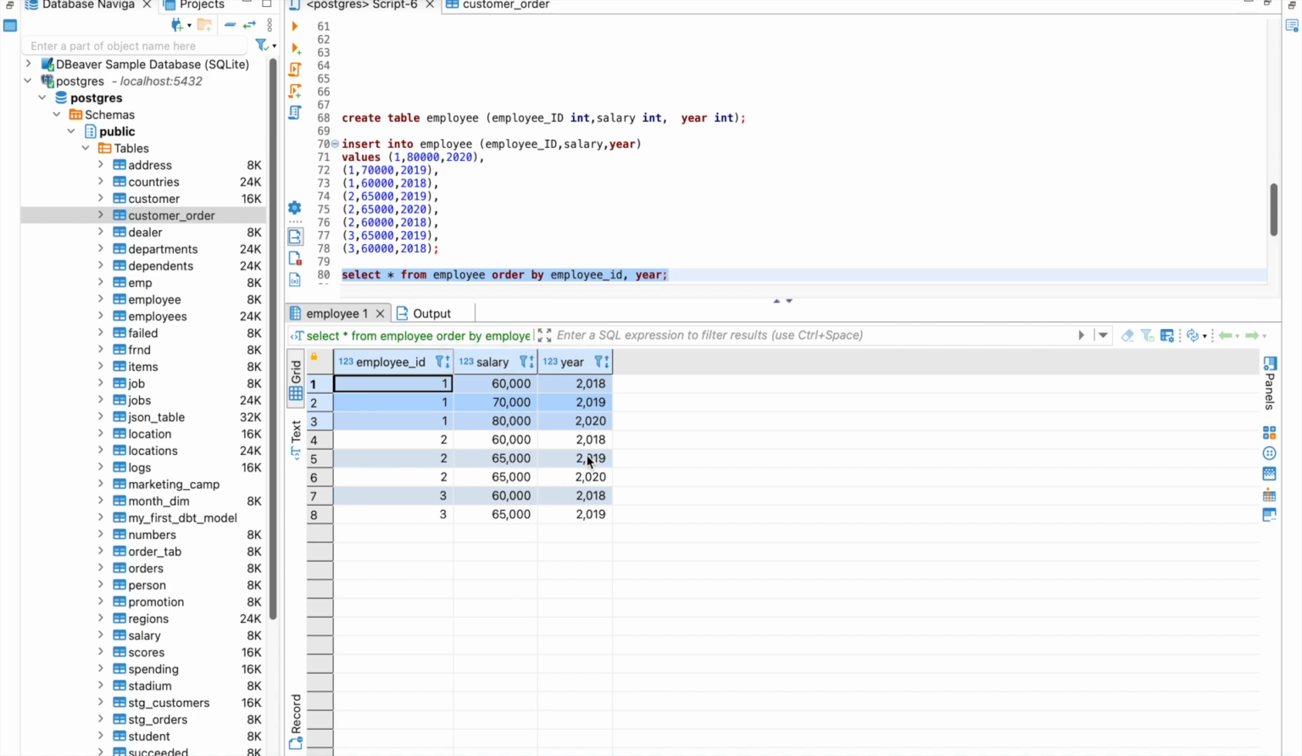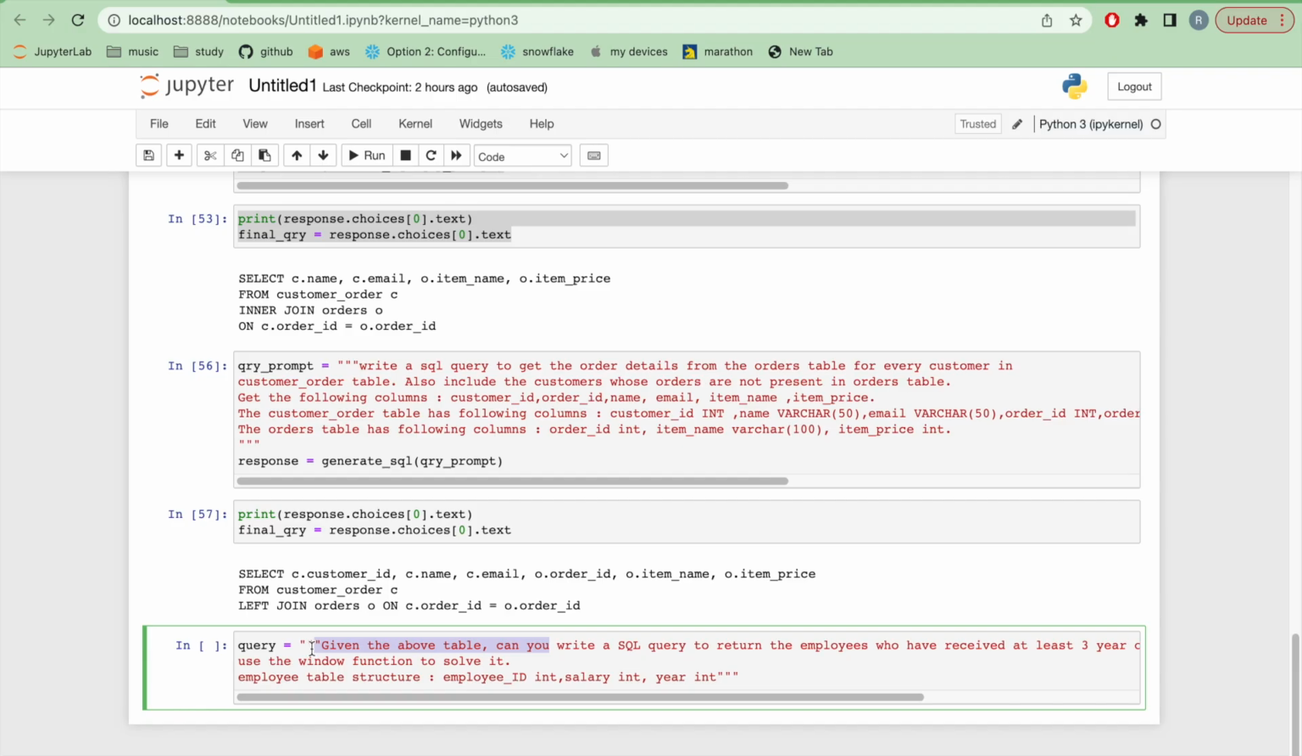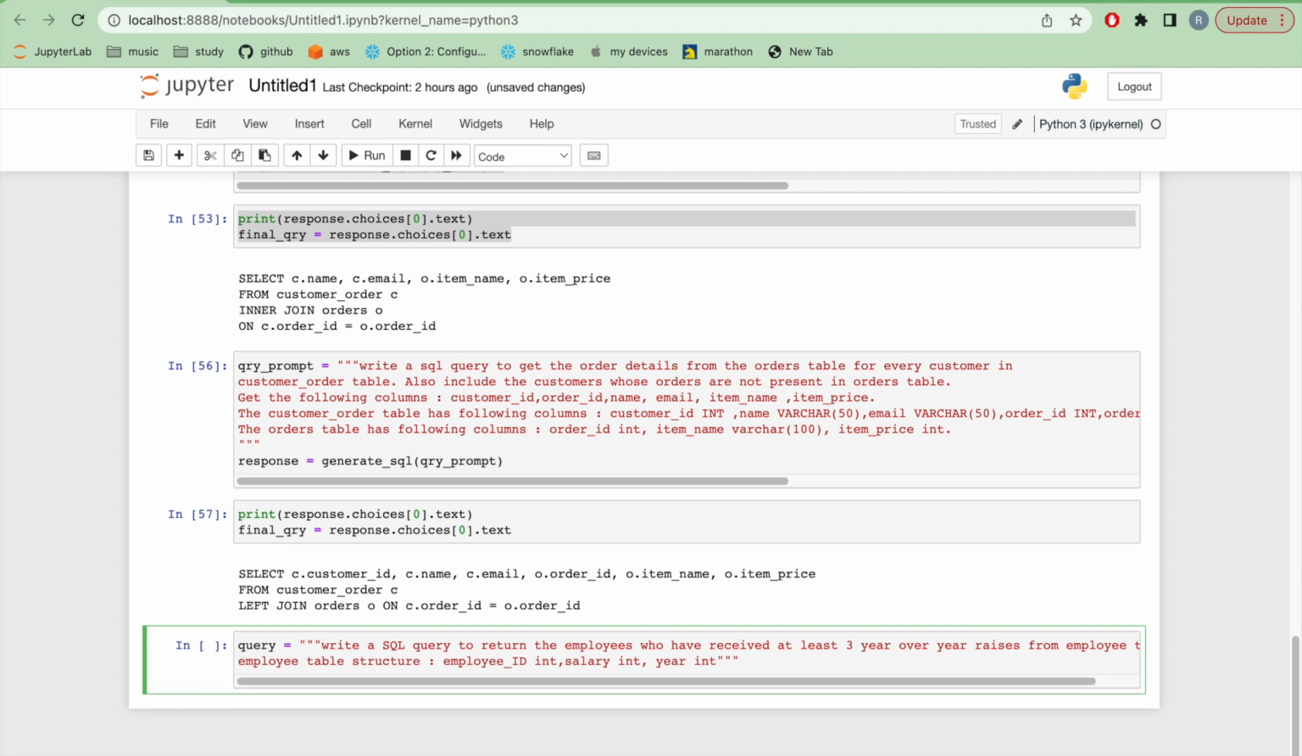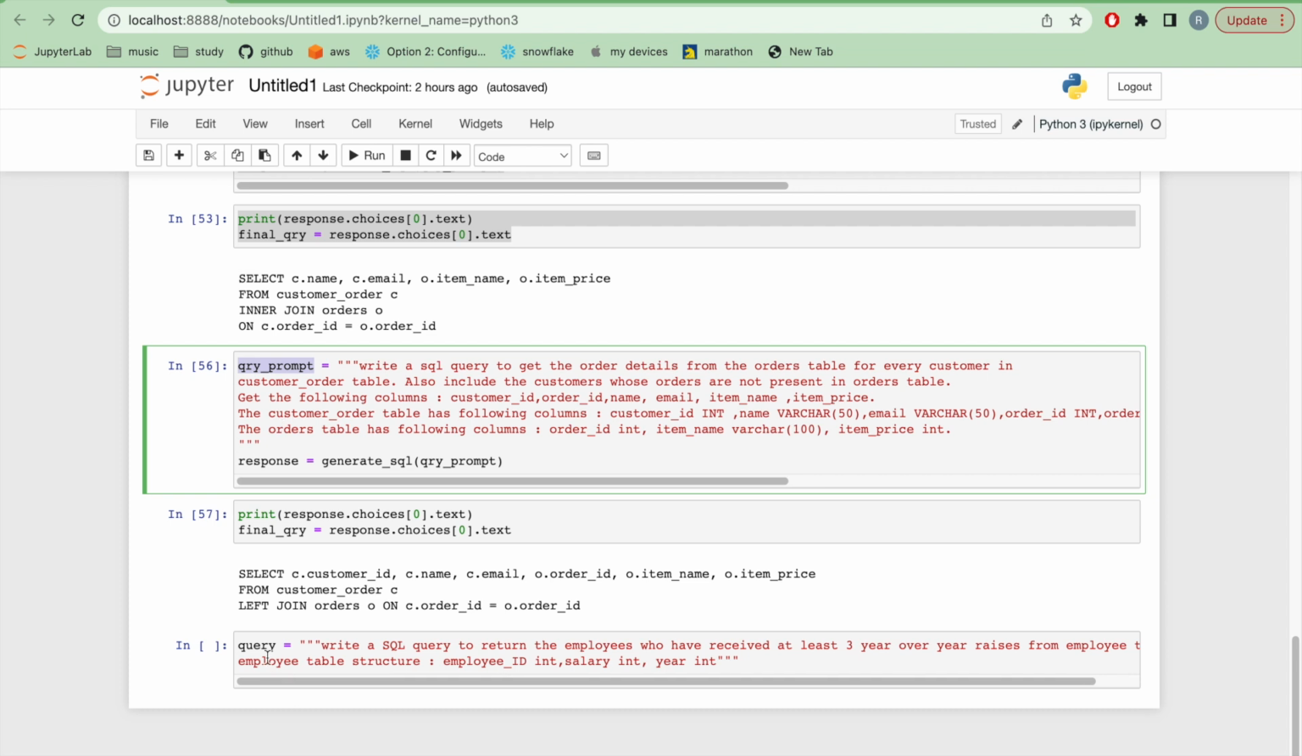Okay, let's try to generate the query using the API. I will change this. Write a SQL query to return the employees who have received at least 3 year over year raises from the employee table. And I'm asking for the window function to solve it. Let's remove this and see what it does. We'll ask for the window function later if it's not able to generate the query. Okay, this is the query, and let's change the variable name and run this.